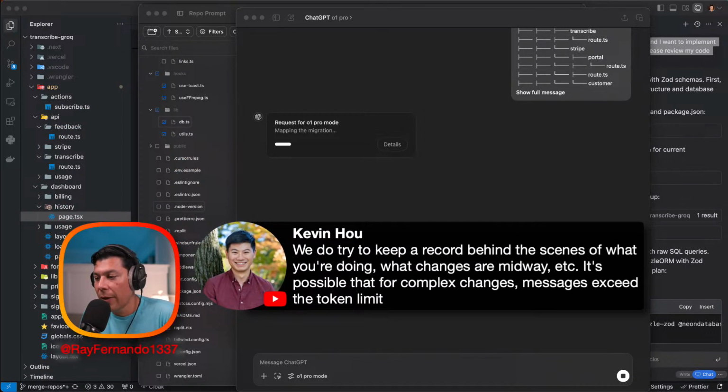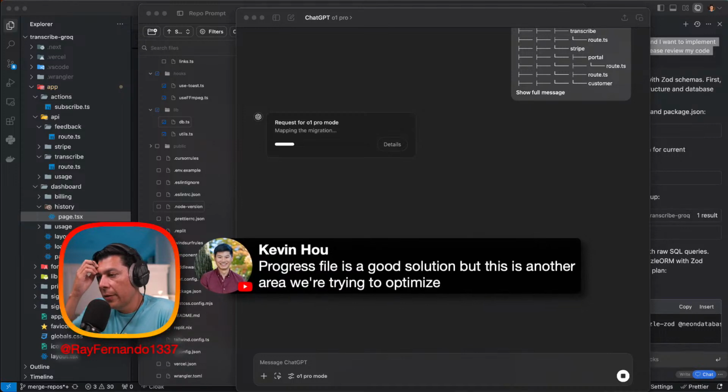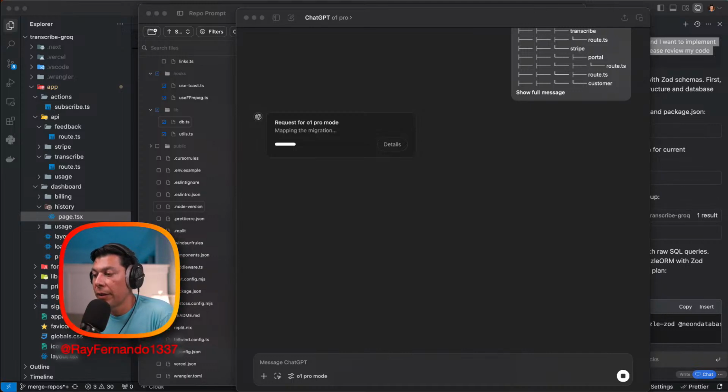So they try to keep a record behind the scenes of what you're doing, like what changes you're doing midway, etc. So it's possible that for complex changes, messages exceed the token limit. Oh, that's really good insight. Oh, okay. So the progress file is a good solution, but it's another area we're trying to optimize. Okay. Yeah. As you know, these folks move really fast.